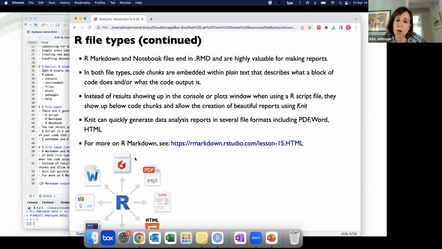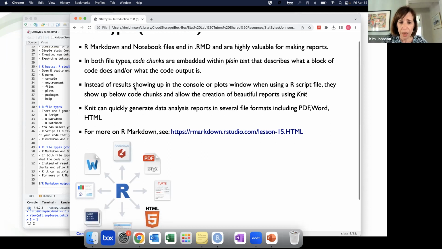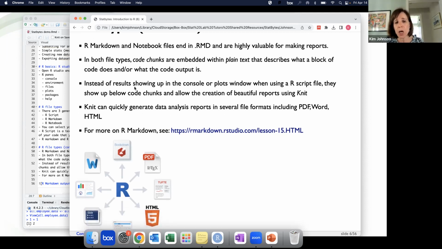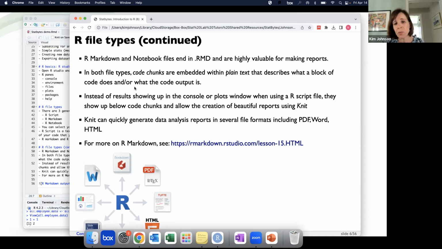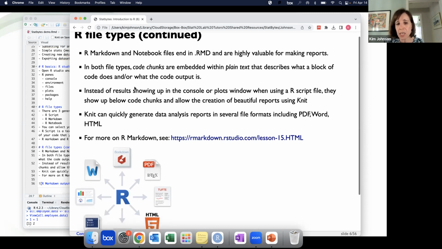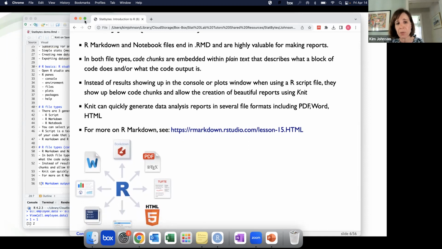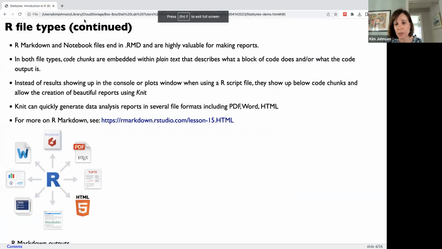Okay, so just a little bit more about R Markdown and R Notebook files. They end in .Rmd, and they're highly valuable for making reports. In both file types, code chunks are embedded within plain text that describes what a block of code does or what the code output is. So instead of results showing up in the console or plots window that I mentioned when using an R script file, they show up below the chunk, which you'll see what that is in a minute.